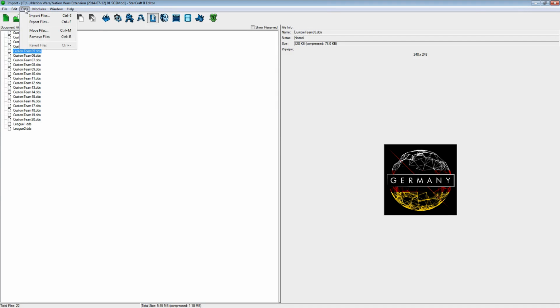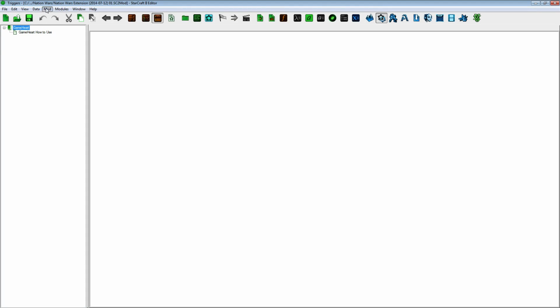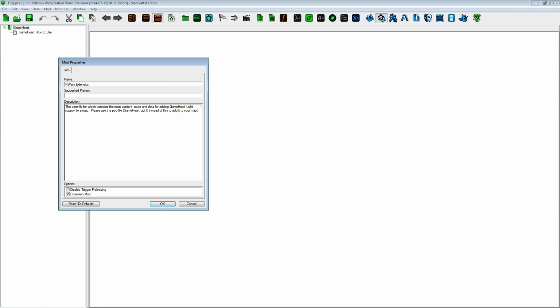So let's go to our description now, which we can't access from the import module for whatever reason. So let's go back to the triggers module, which would be F6, and we're going to go to mod info. Now here's a horrifically out-of-date description in the GameHeart extension mod that we want to overwrite. Now unfortunately, this little text box here will only allow you to put so long a description in, and it's not going to be long enough for our purposes. What we want to do here is put a list of the custom team names with what team they correspond to.